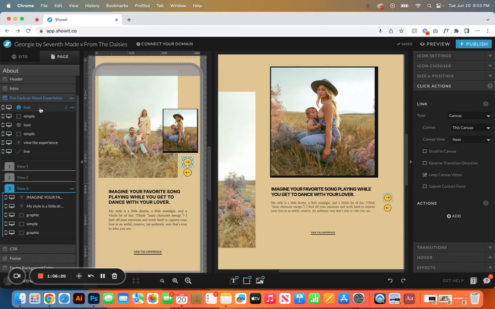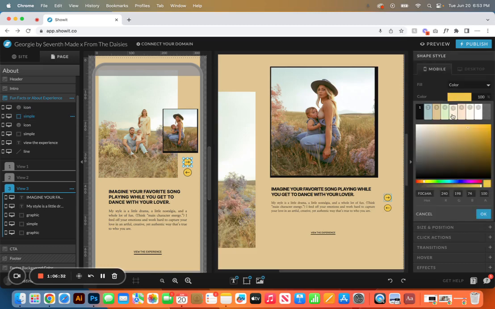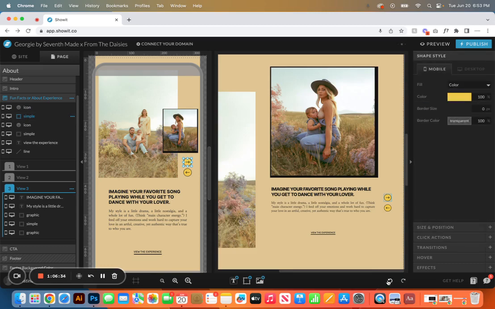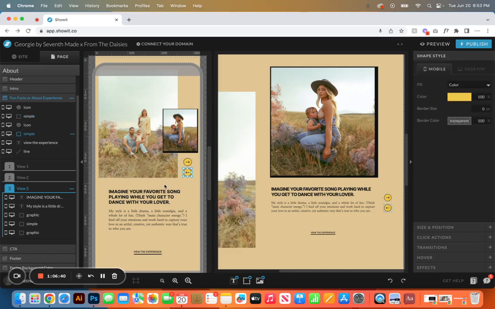When it comes to these icons, you'll notice the yellow behind it. And if you're like, how the heck do I get that yellow? It is underneath. So you'll have to click the simple underneath, go to shape style, and here is where you could change the color. Same thing with the other one. It is simple underneath the icon.